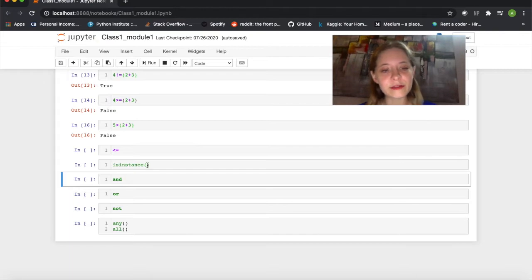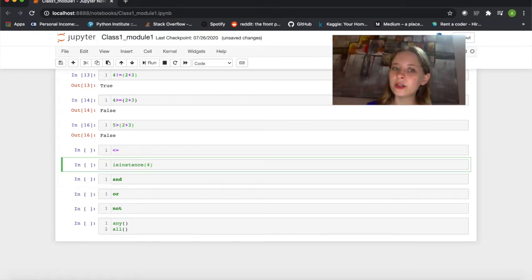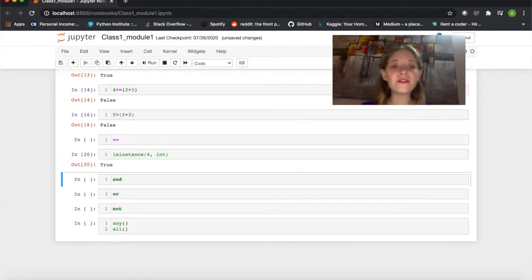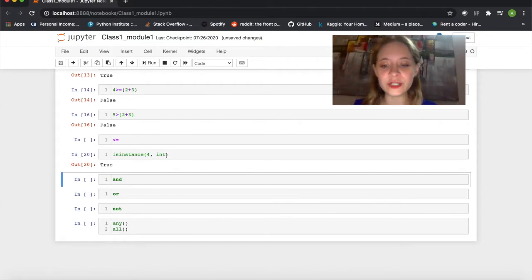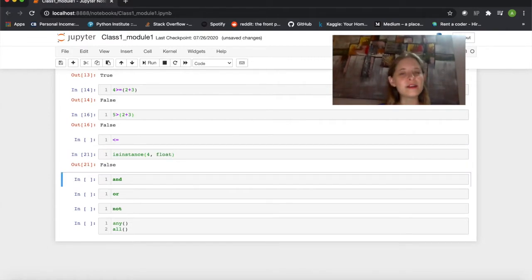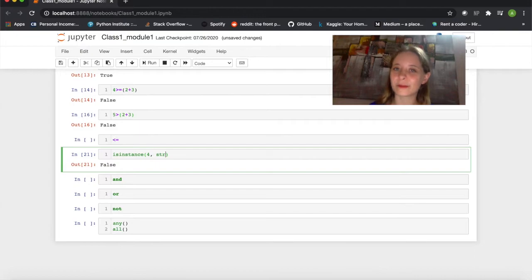4 is a number. It is an integer, not a float. So if we write a 4 inside the parentheses and we put here int, it's going to return a true. If I write a float over here, it should return false, and it does, because it's not a float, it's an integer. We already saw the difference between the two. And in here, if I do string, it's going to return false as well.